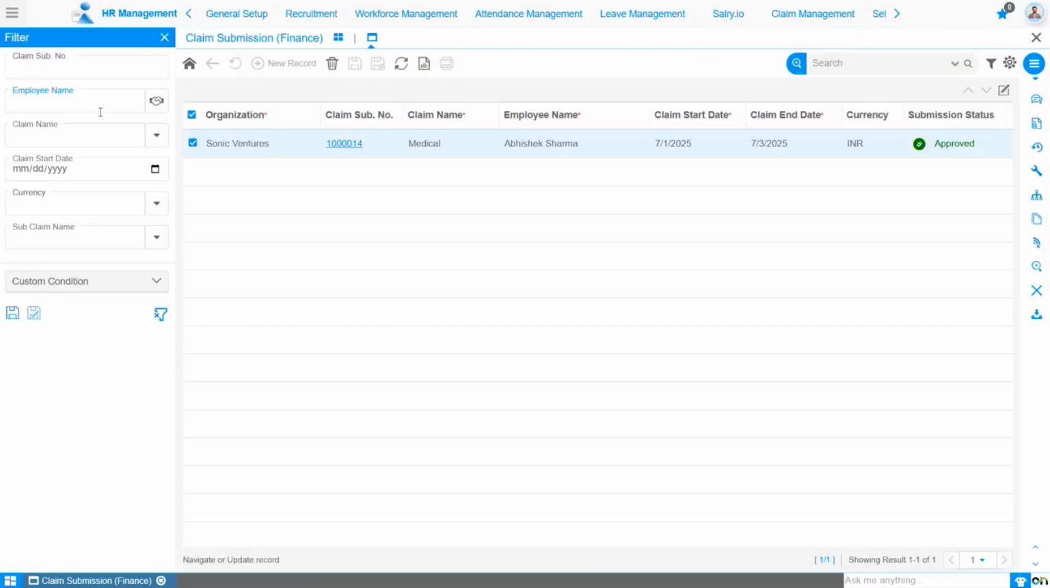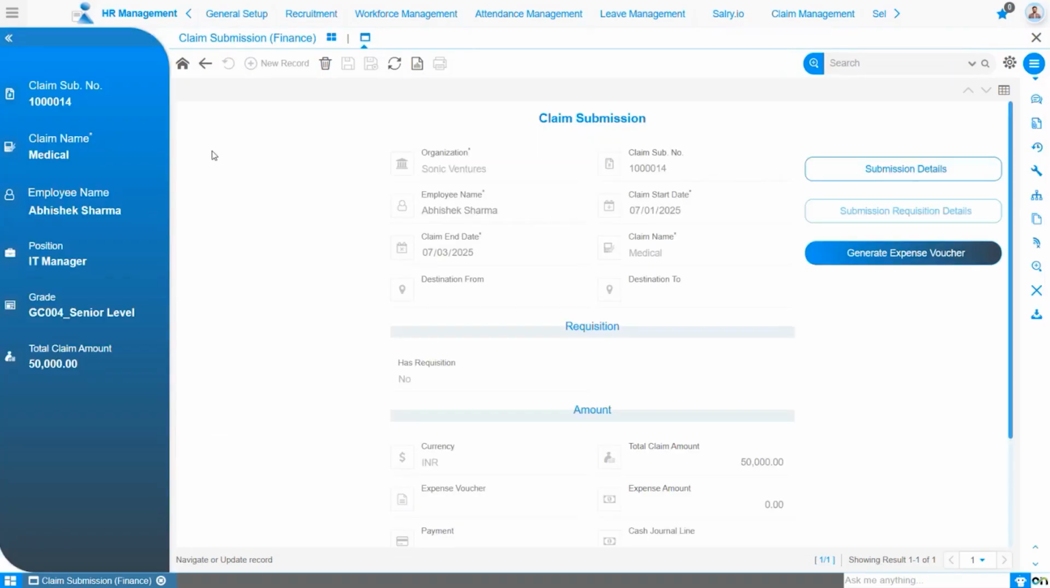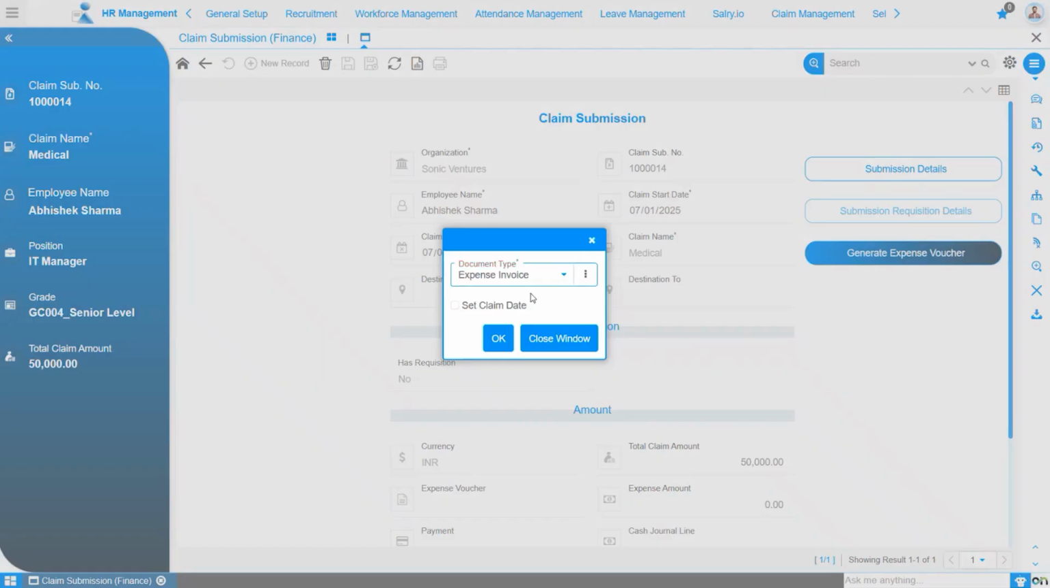Locate and click on the Claims Without Payment Generated section. Identify the relevant claim record for which payment needs to be processed. Untoggle the record if it's already selected. Click on the Generate Expense Voucher button. A prompt will appear to select the document type. Choose the document type from the drop-down. Click OK to confirm and proceed.